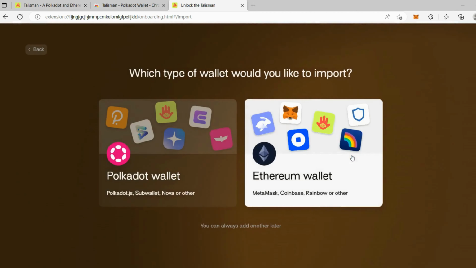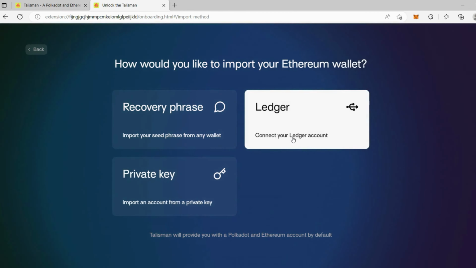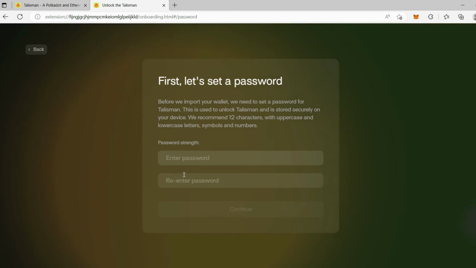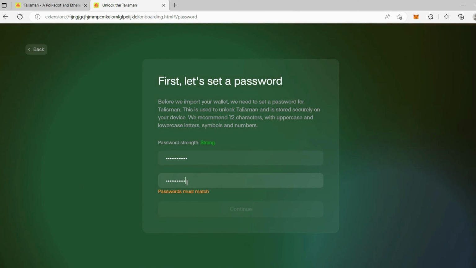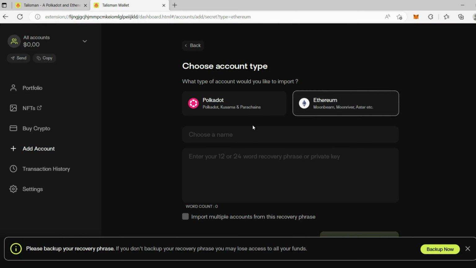Thereafter, select Import a Wallet, select Ethereum Wallet, and we'll be using the private key. There's also an option to import via your Ledger account, but we will not be covering that in this video. After selecting private key, you can then go on to choose a password. Opt in or out of analytics and error reporting. Select a name. I'm going to be using Scarlet1 here.